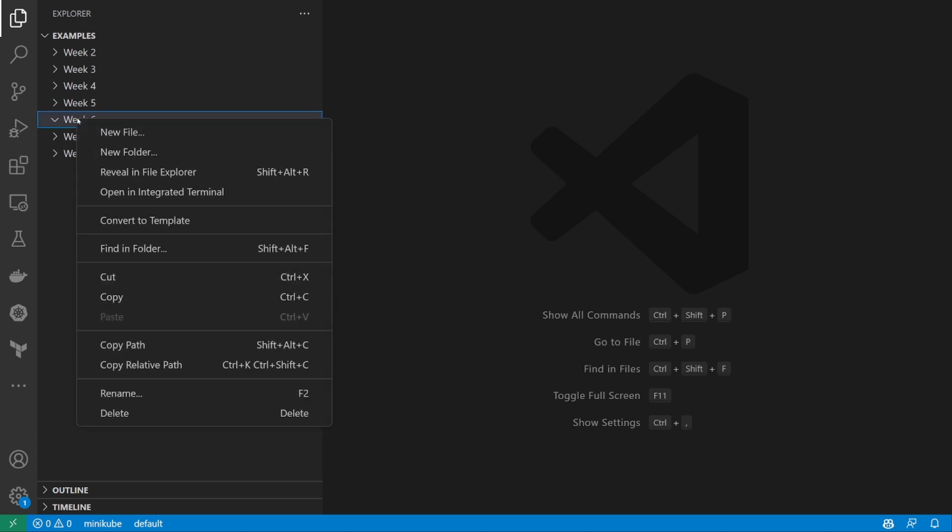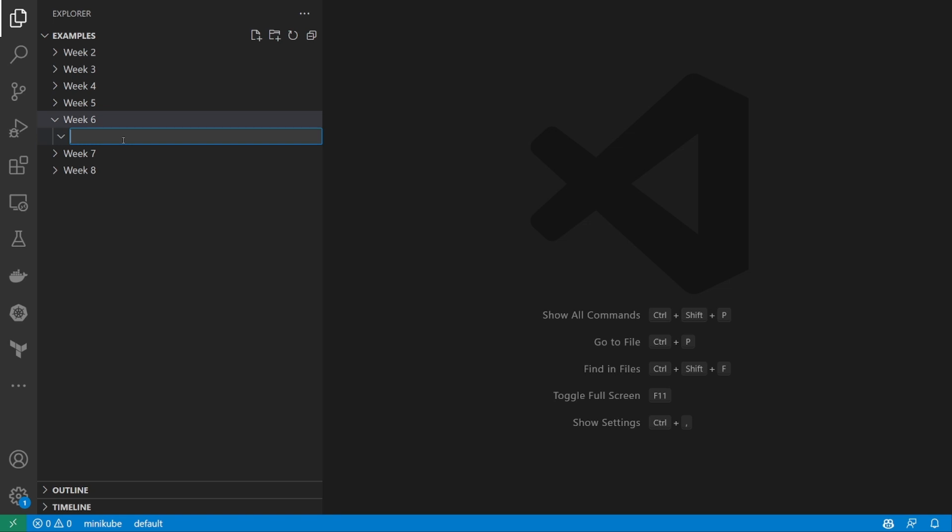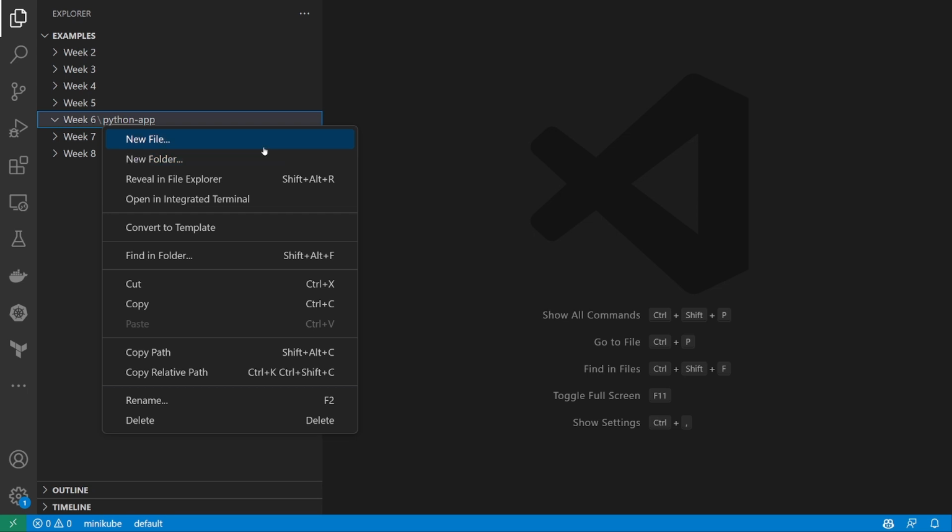So the first thing we're going to do is actually start by creating a new folder for our application, or I guess our project or repository, and I'm just going to name it, we'll go with Python app. Just to keep things simple, I'm just going to create a very simple Hello World Python application.